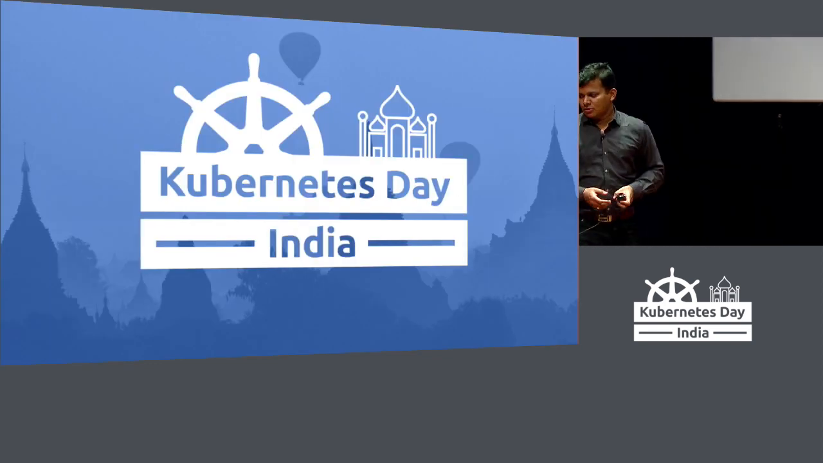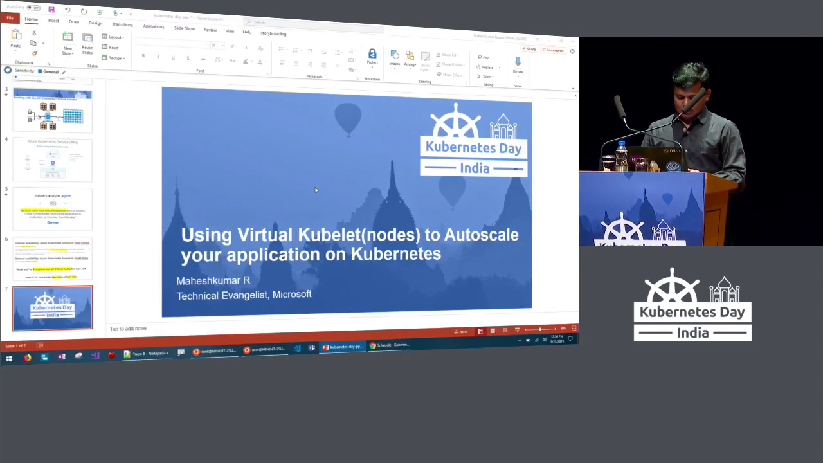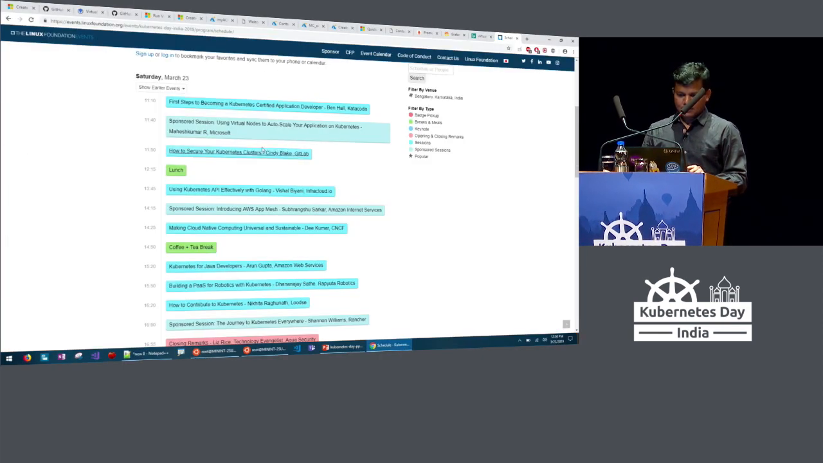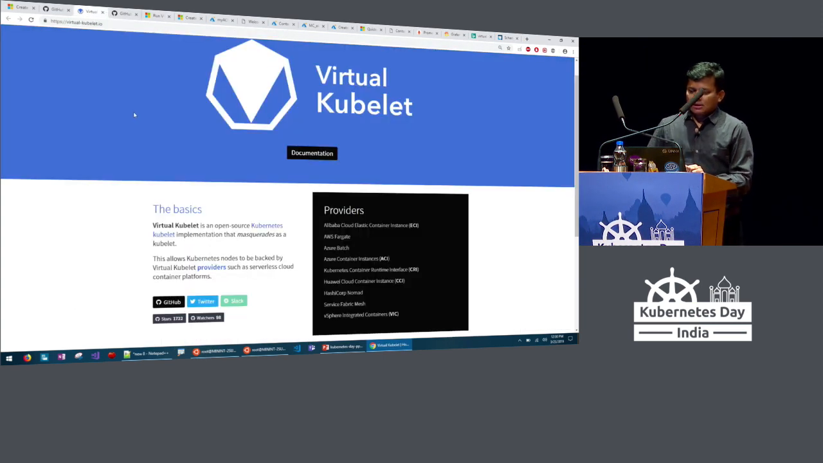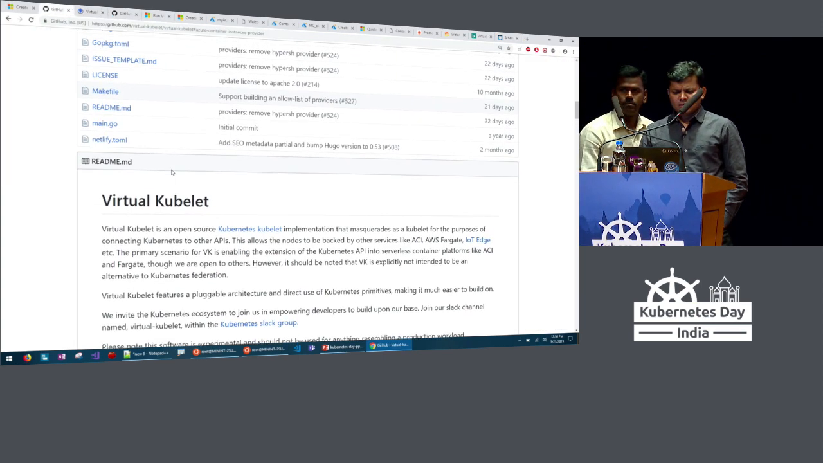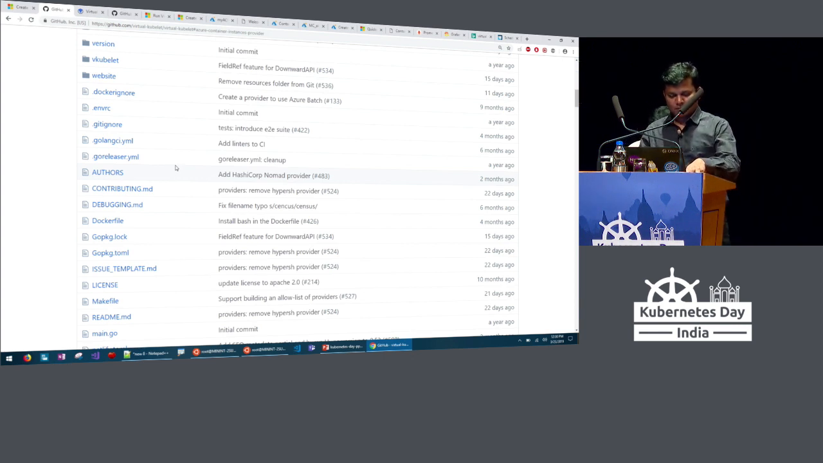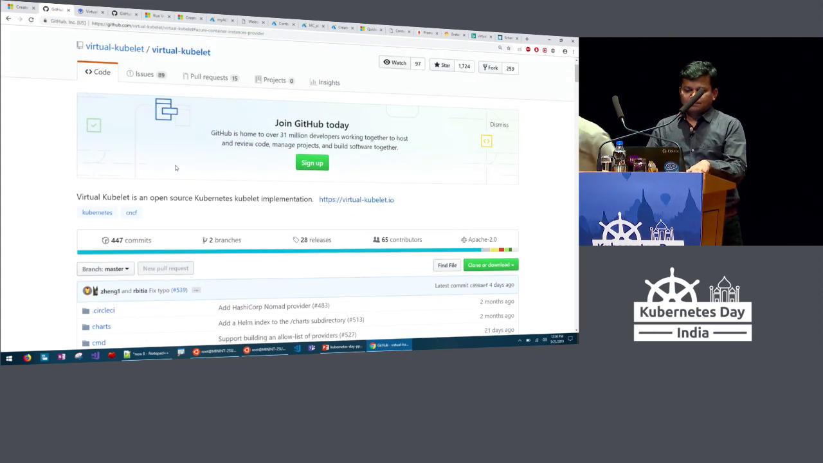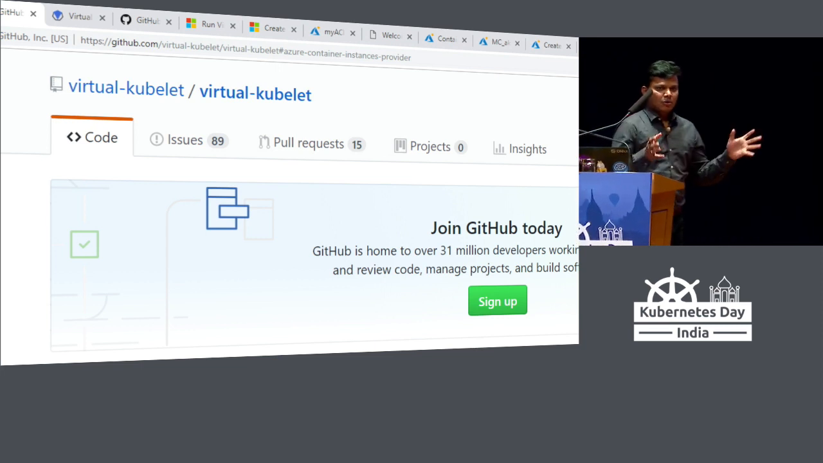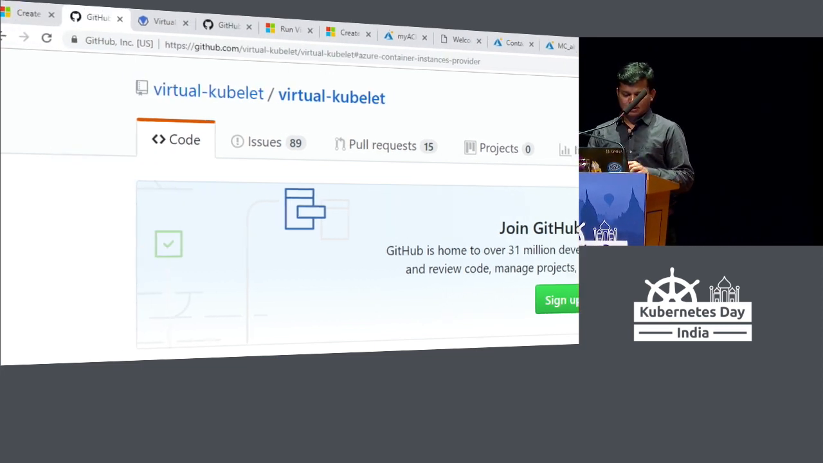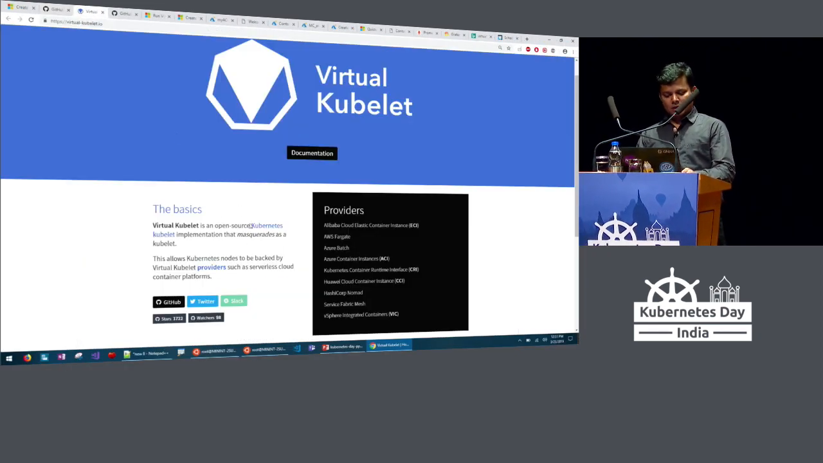So let's quickly look at some demos about how we could actually use it. Yeah, it works. This is the path where you can check it out on GitHub. There are 12 providers available today supporting virtual kubelet, which is a good thing. More and more are going to come in.